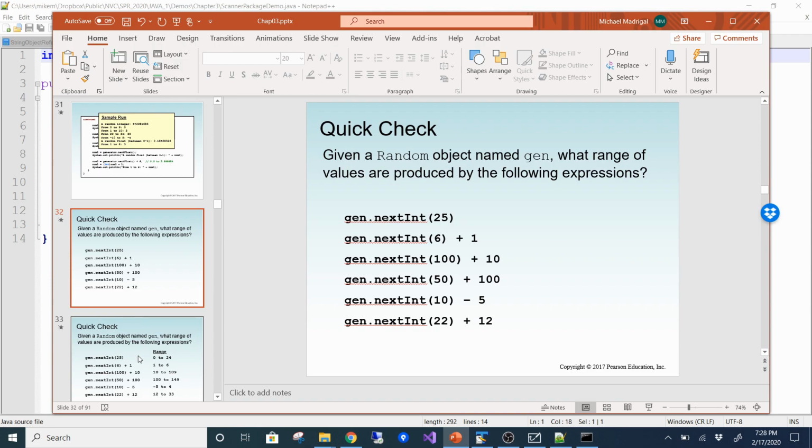Here we have nextInt, and we're passing in 25. Remember, for the Random class, whenever we pass in a value here, that actually means the number of numbers that you want. So passing 25, the actual range we're going to generate is 0 through 24, because everything starts at 0. Same thing with the index. This next one, we want 6 random numbers, 0 through 5, but we're offsetting it by 1, so we're going to get 1 through 6.